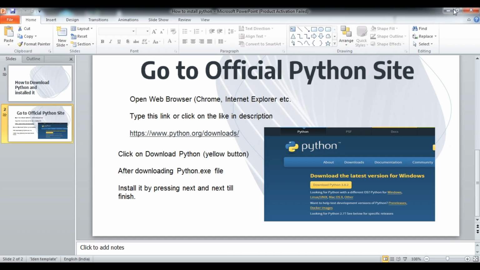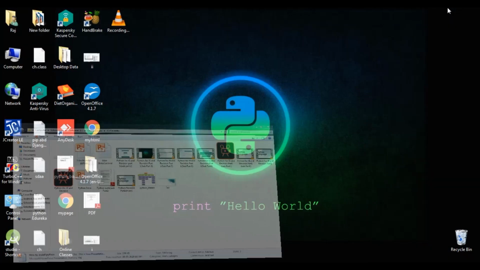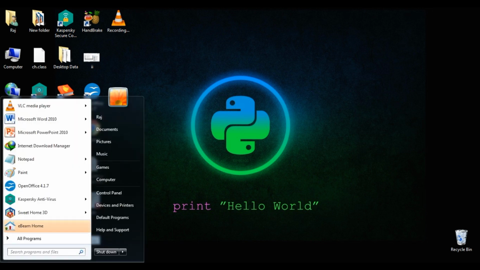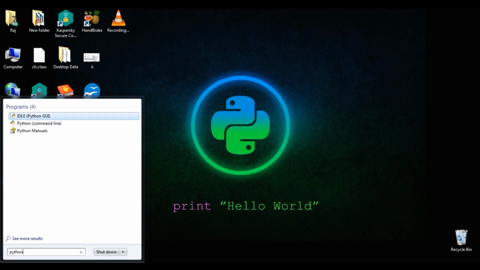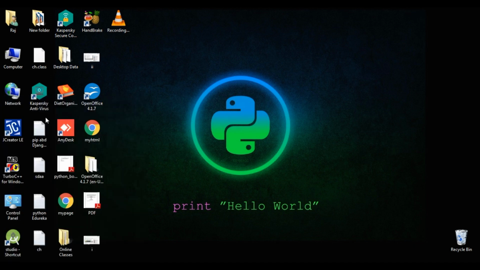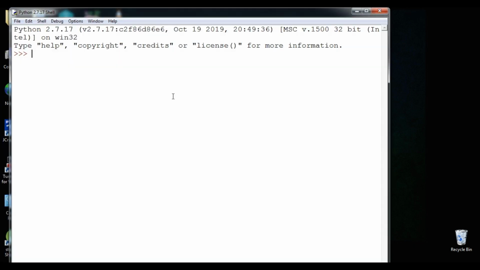After completing this, you will see that the software has been installed on your computer. Press the start button and simply type Python. You can see there are two options available here, that is IDLE GUI and command line. Can you see that, student? We are talking about the GUI, the graphical user interface.